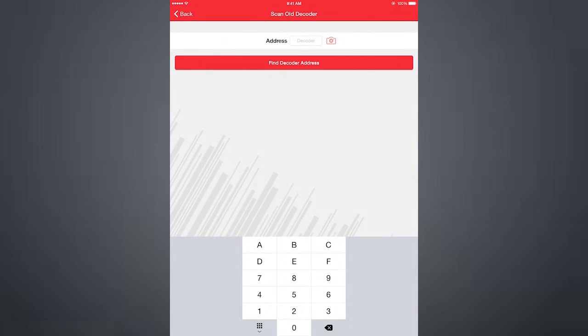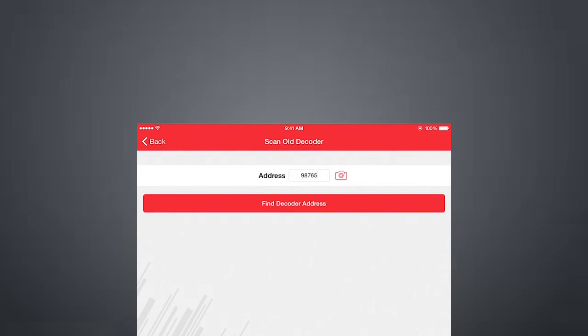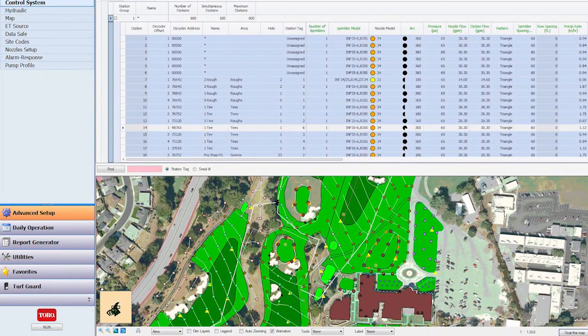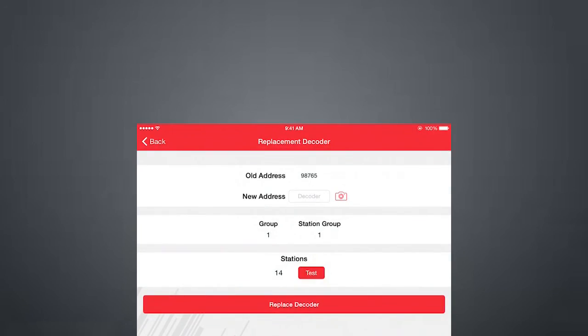So you go to the field, you expose the number, you can read it in with the camera, or if you know what it is, you can type it in. So let's say we're going to replace decoder module number 98765. First thing we do then is we tell the app, find that serial number in the Lynx control system. And it comes back and tells us that serial number 98765 is located on Station Group 1, and it's station number 14.